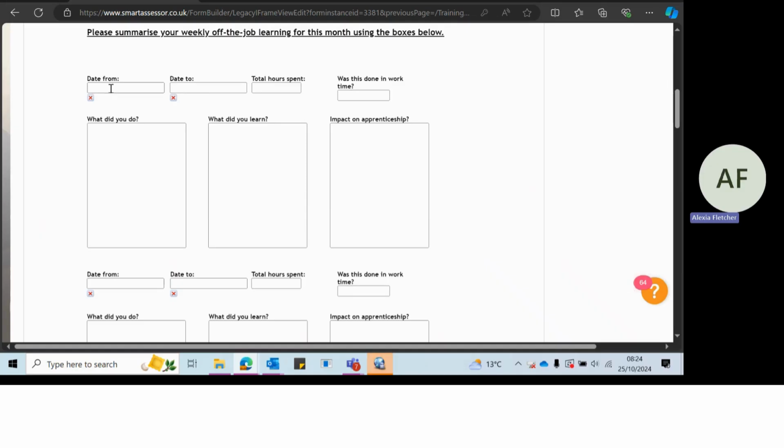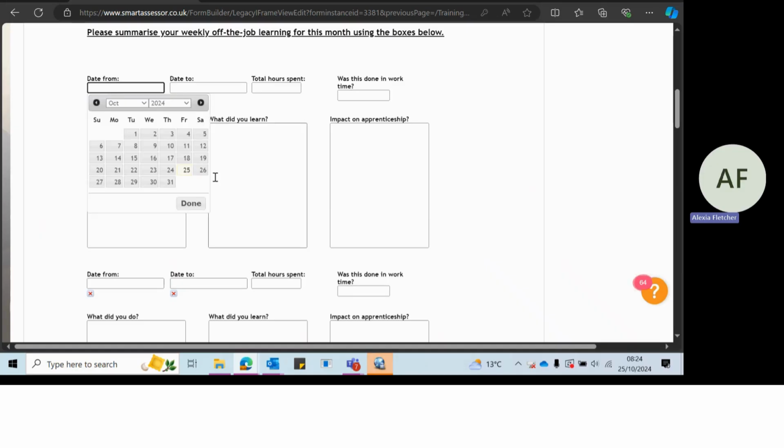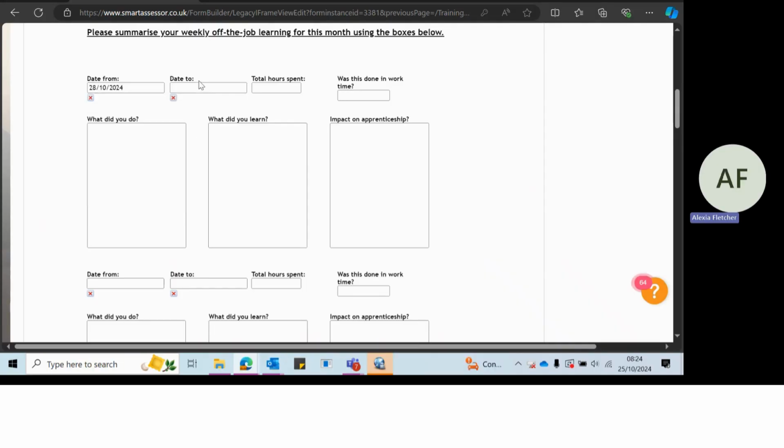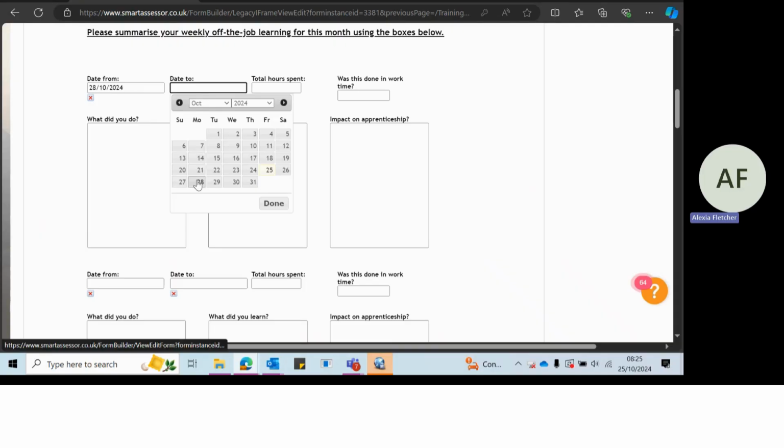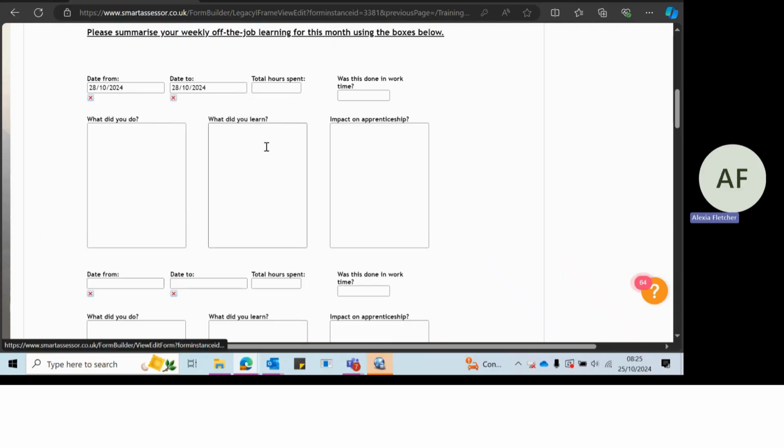They will then start to document the date from. So if I visit today, but I learned something new on Monday, I can just quite simply select the date from the calendar. And then I will document how many hours I learned something new for. Did I learn this in work time? Yes. So for off the job to be counted, they must be at work during their normal working hours. I will then write down what I did, what did I learn, and what impact it has on me within my apprenticeship.